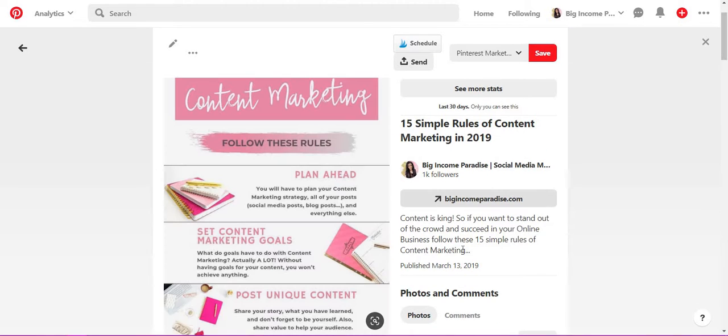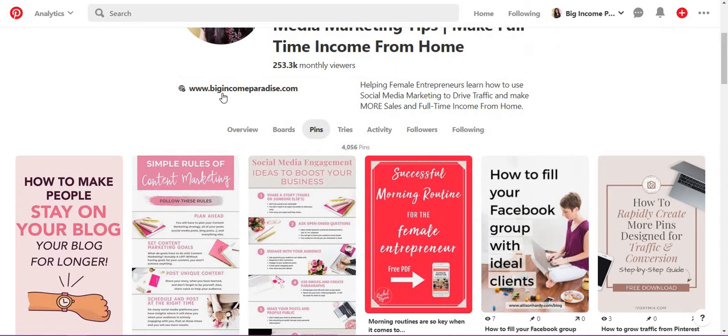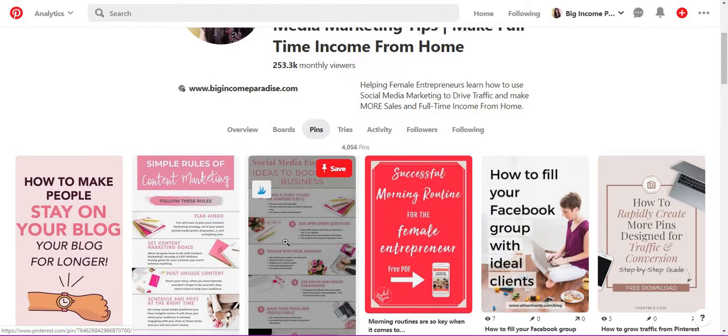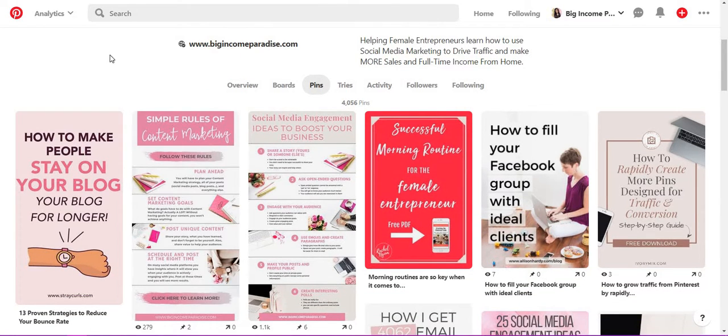So yeah, make sure you have rich pins. Make sure you verify your URL to your blog. Keywords everywhere, in titles, descriptions, your own name here. Make sure you create beautiful pins, right? Because if something is really not that beautiful, people are not going to click on it.